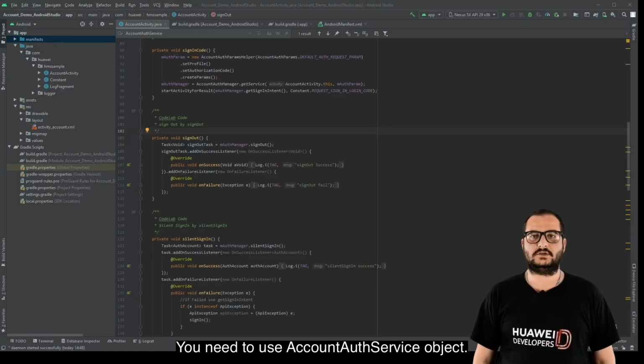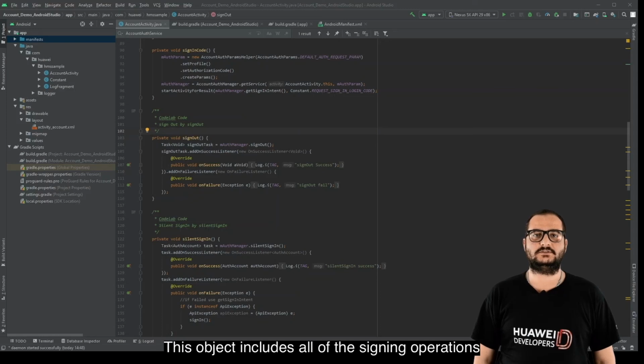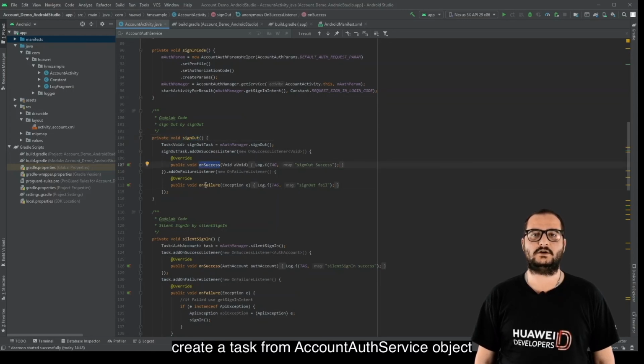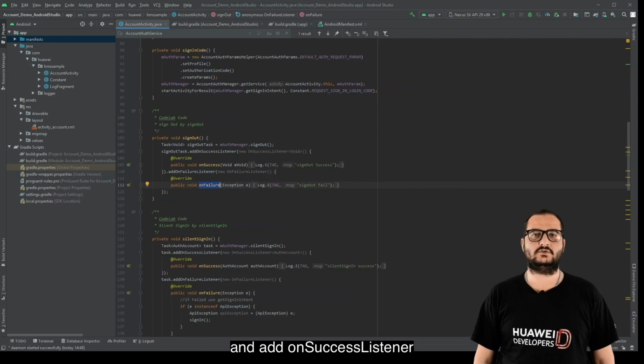You need to use the AccountAuthService object. This object includes all of the sign-in operations with a HUAWEI ID. To sign out from a HUAWEI ID, create a task from the AccountAuthService object and add an onSuccessListener and an onFailureListener.